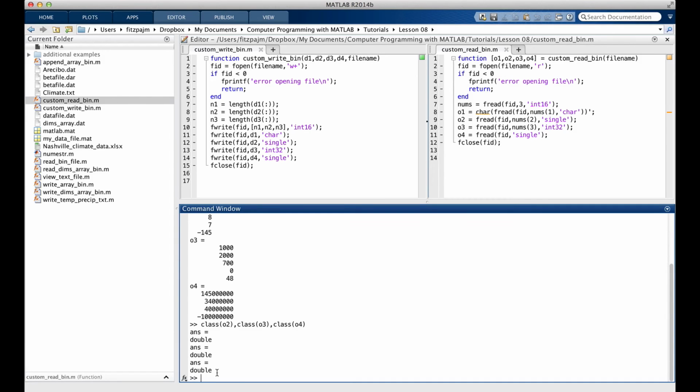Double, double, double. Well, are they correct or not? Aren't we going to get a single, an int32 and a single? Well, no. We stored them as singles, int32s and singles, but when we read them back, they come back as doubles. Unless we do the conversion that we were talking about before, and we didn't do that. So we started out with one string and three doubles. We stored them as char, single, int32, and single. Then we ended up with doubles again.